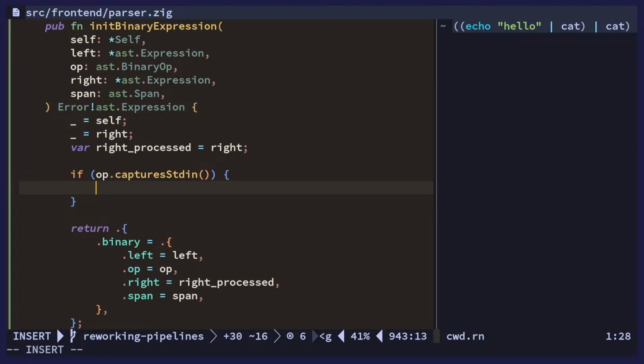Hello, scripting language. Yes, I'm making a scripting language. What are you doing?